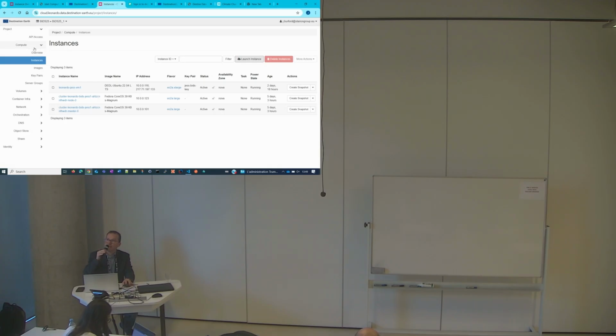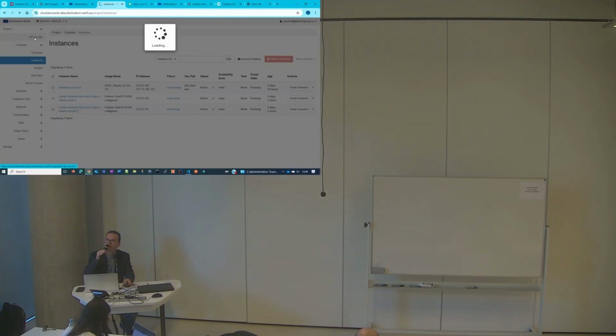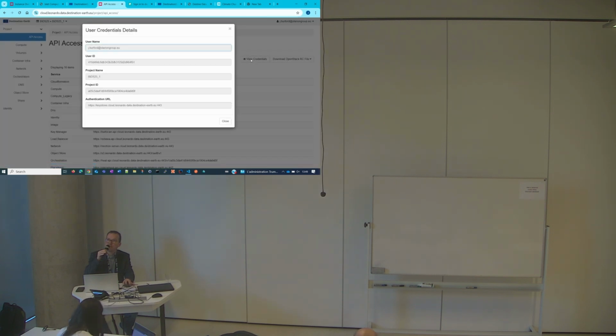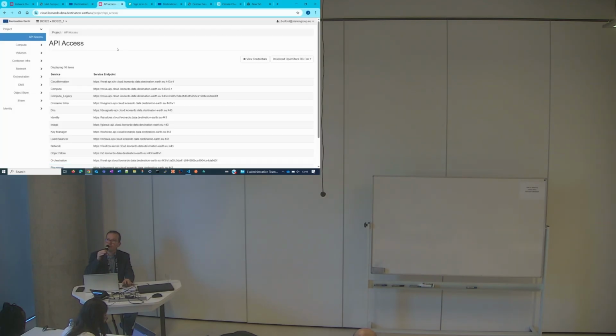Just at a high level as well, there is this API access, which is maybe just interesting to note. It's a bit hidden, but you can see your credentials here, user credential details, a username, user ID, project ID, etc. Just in case you need it at some point, a technical thing.